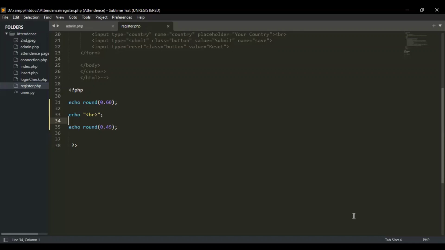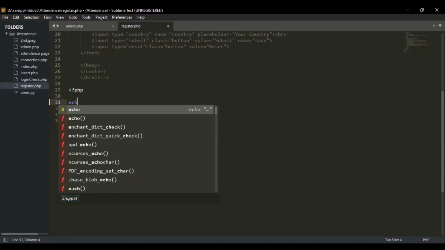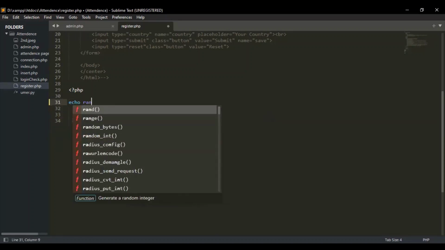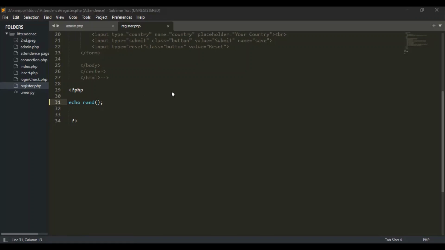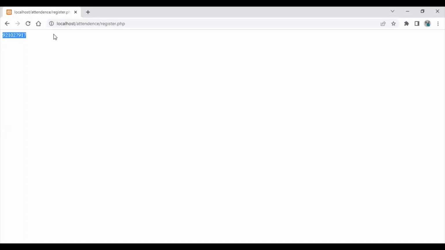Next, we have random numbers. The PHP random function generates a random number. Let's see how it works. Echo random. It generates a random number. I have not taken any number inside the brackets, as you see very well. So let's see what number it will generate. As you see, it is generating this number. It automatically generates, since we have not assigned any number inside the brackets. This is how random numbers are generated in PHP.